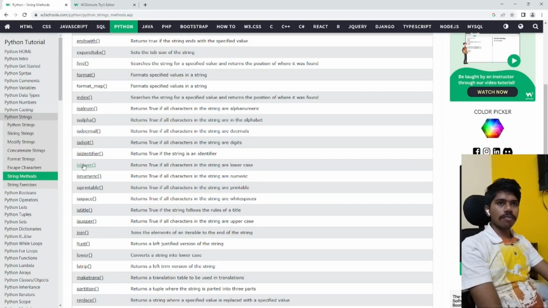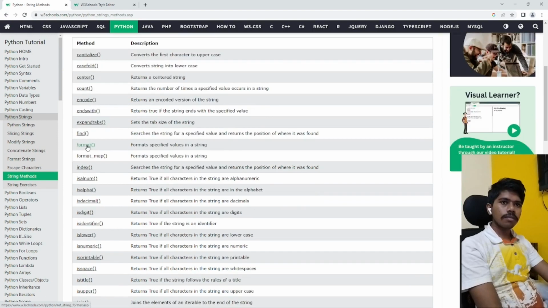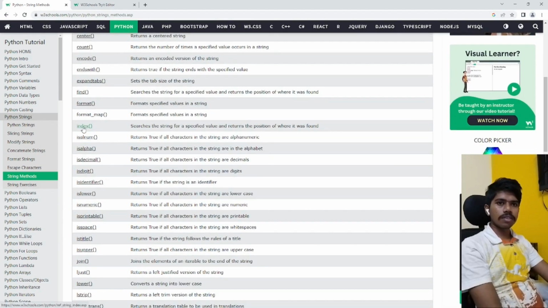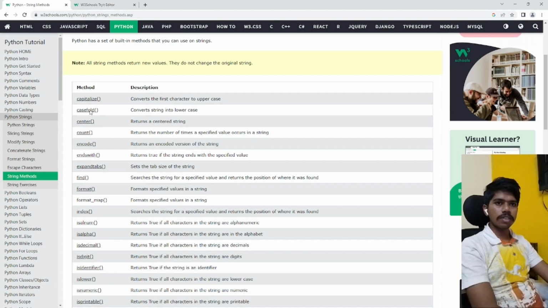So we have a lot of inbuilt functions and methods. You can check that one, you can check the indexing, and let's try to explain one by one what we can use in which case. Capitalize converts the first character into a capital, casefold converts everything into lowercase, and center returns the centered string.